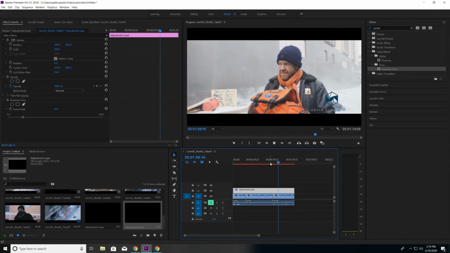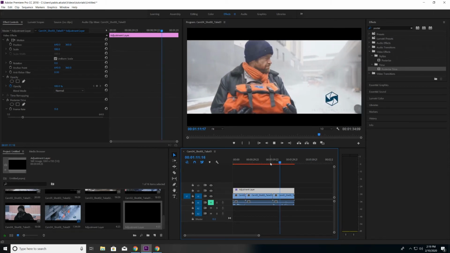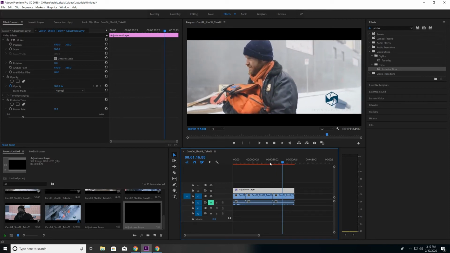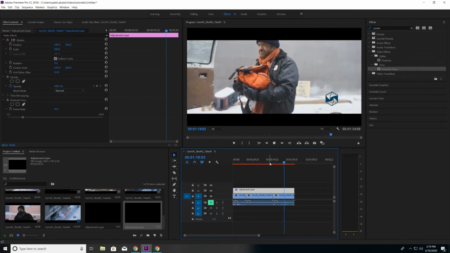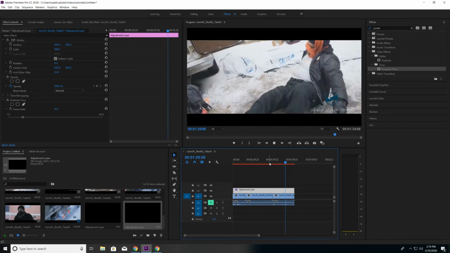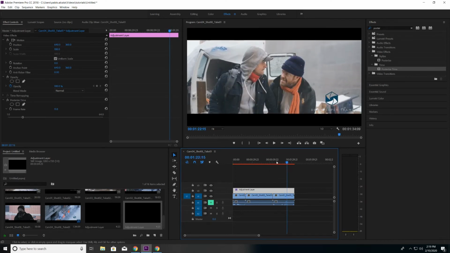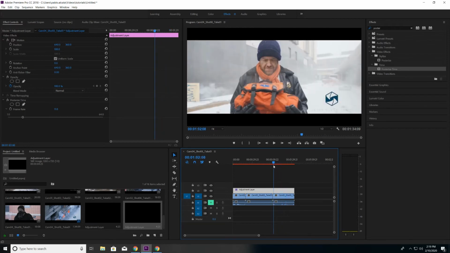So what that does, it made the frames kind of jumpy. It's only showing 12 frames per second instead of the 24 or 30 that's normal. So you can kind of see the images jump around a little bit.